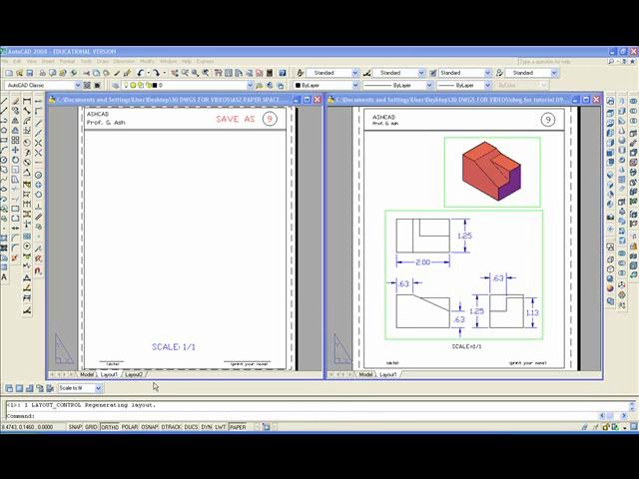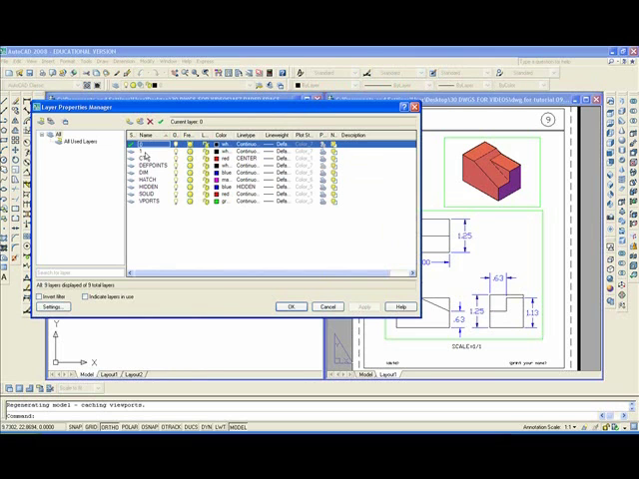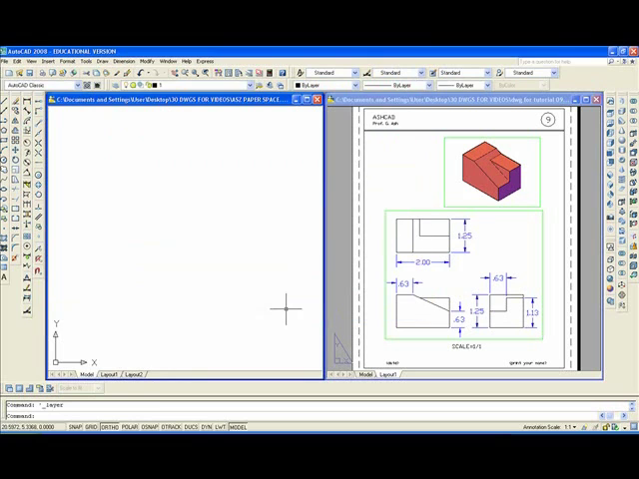We'll start exercise 9 by going into model space, changing the layer to make 1 current, and start with the line command, and this time we'll start with the front view. Pick any point and go down 0.63, enter.